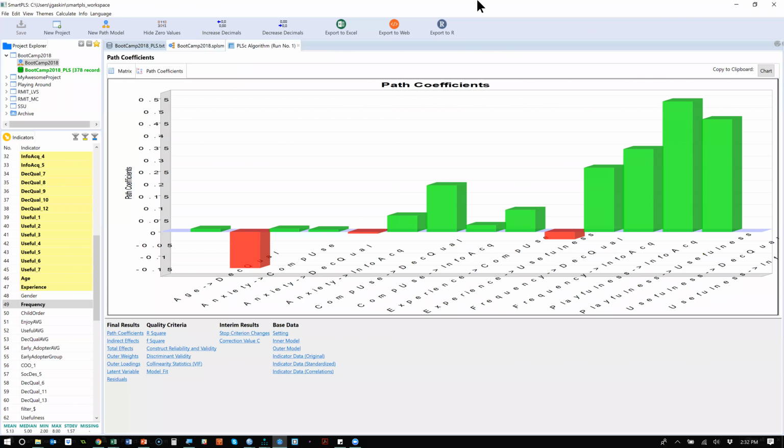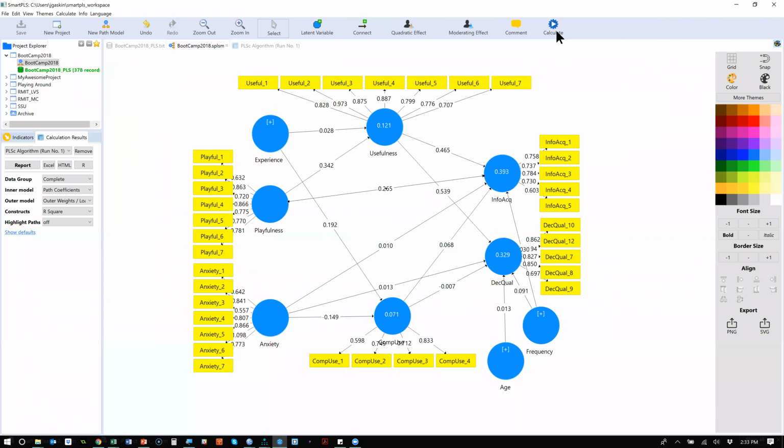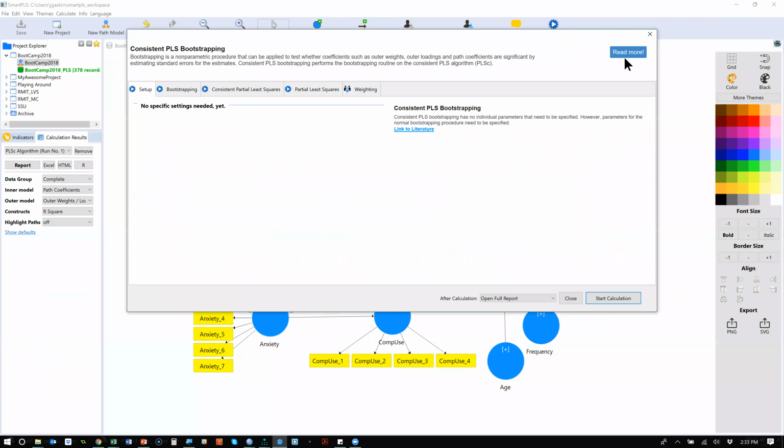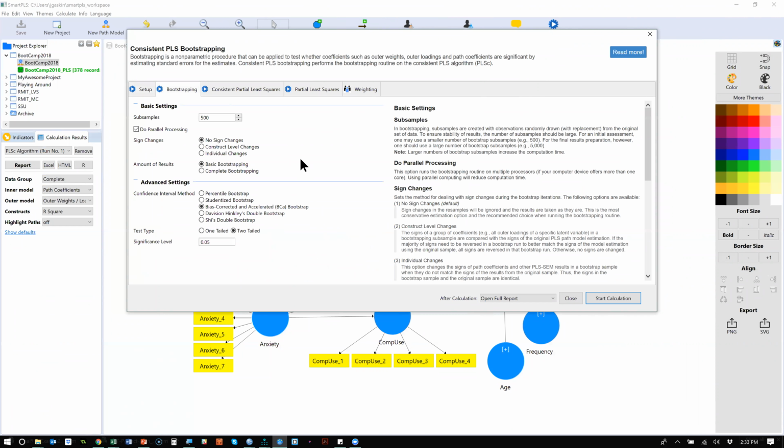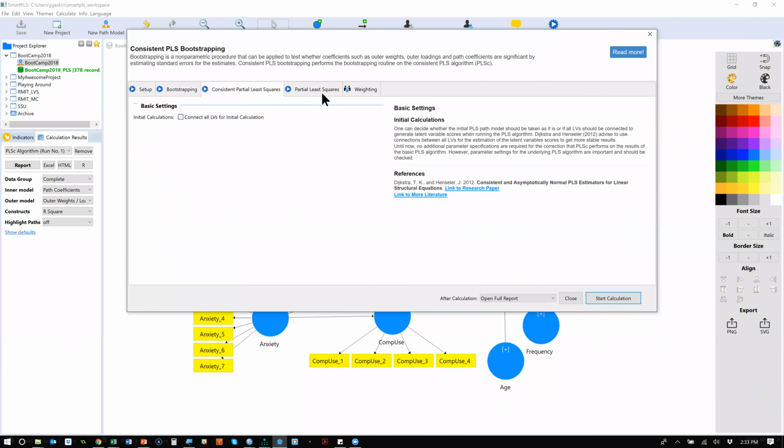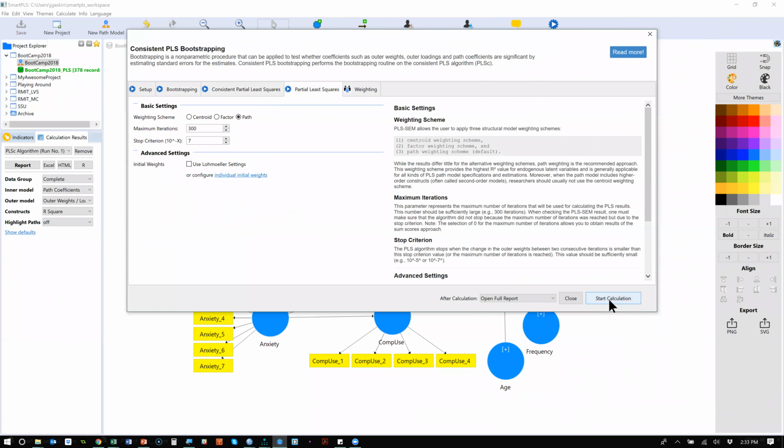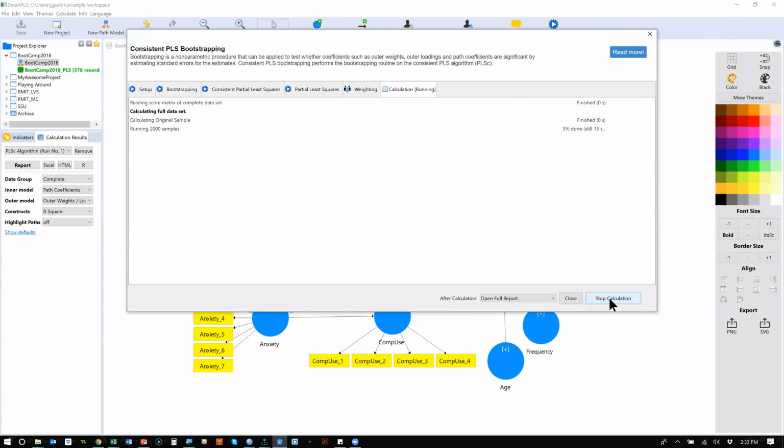So back to the model. Back to calculate. Consistent bootstrap. Bootstrapping will perform the calculations we need to set up to establish confidence intervals, which are needed for p-values. I'm going to make this 2,000 subsamples. 5,000 is better, but it takes a while, so I'm going to do 2,000 for today. And then everything else I'm going to leave the same and hit start. And it's going to think for a bit.